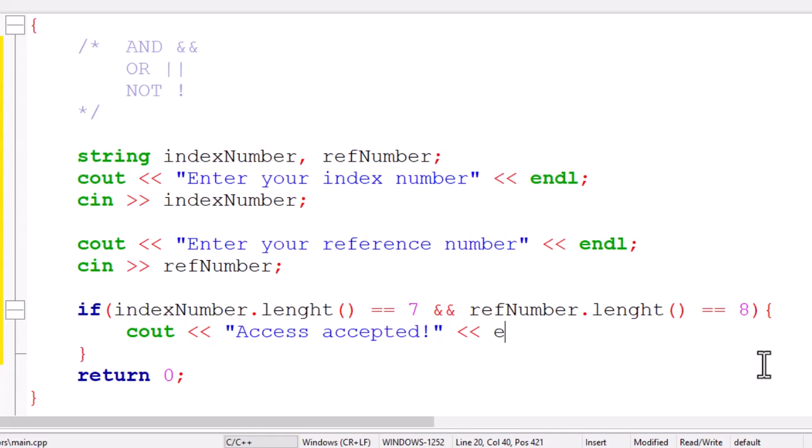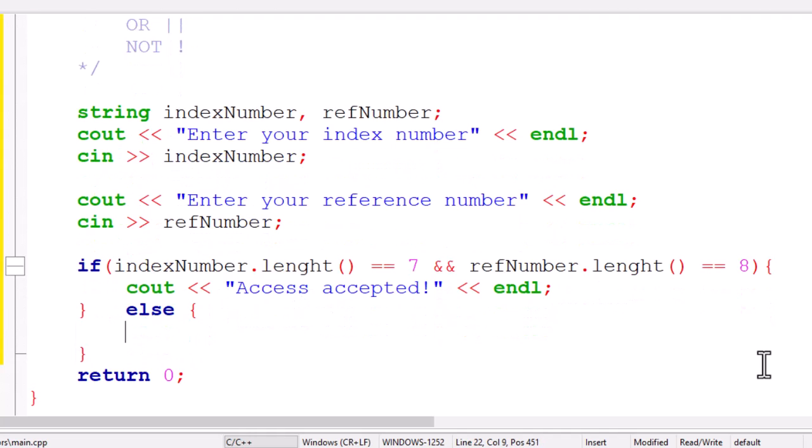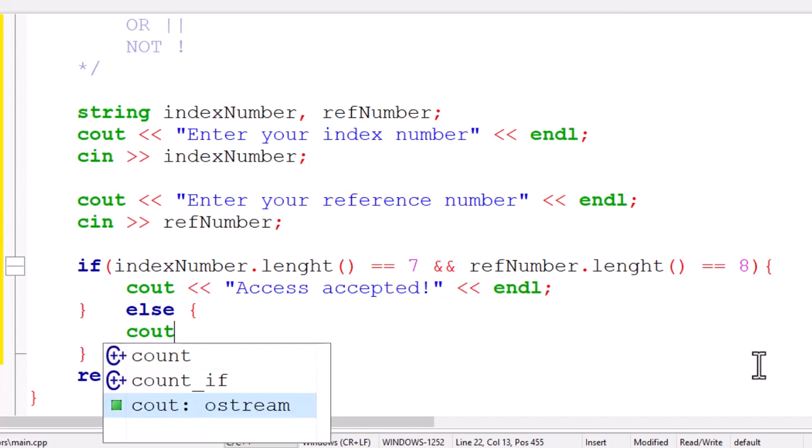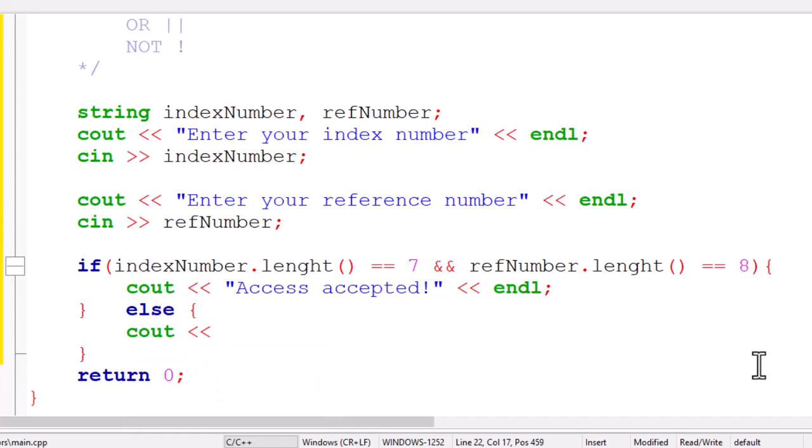You could see that we should probably have an else statement over here, so that if it doesn't happen, we say access denied.